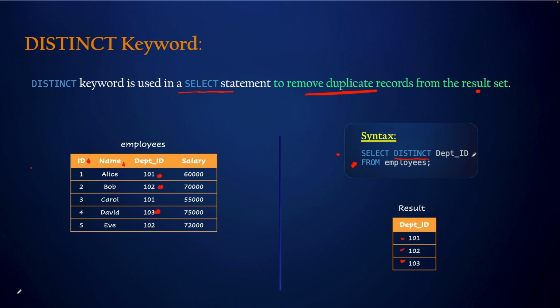Let's say if you want to have one or more columns, you can add a comma, and then you can write your next column here. If you write names here, then you will get the department ID and the name columns, and then you will get the values there. So this is how you use your distinct keyword for extracting unique records from your table.